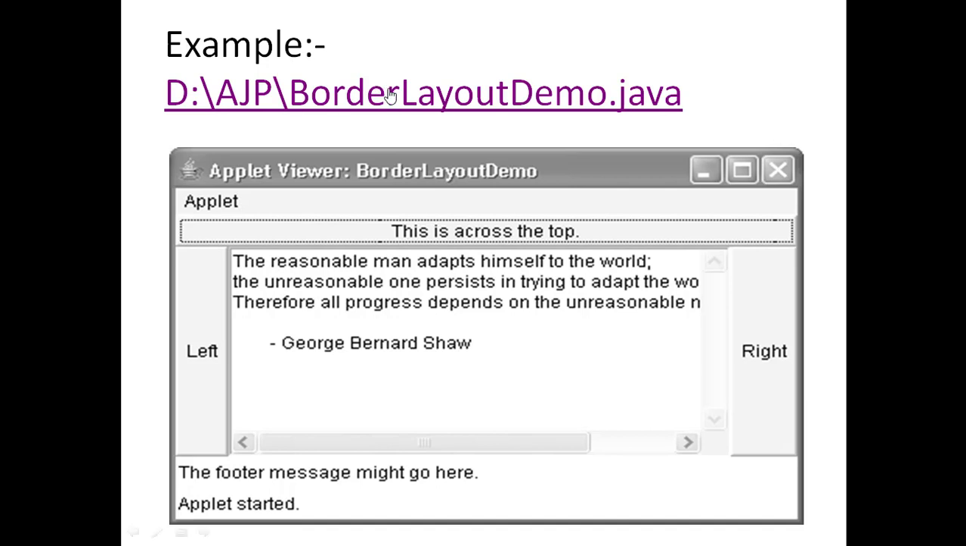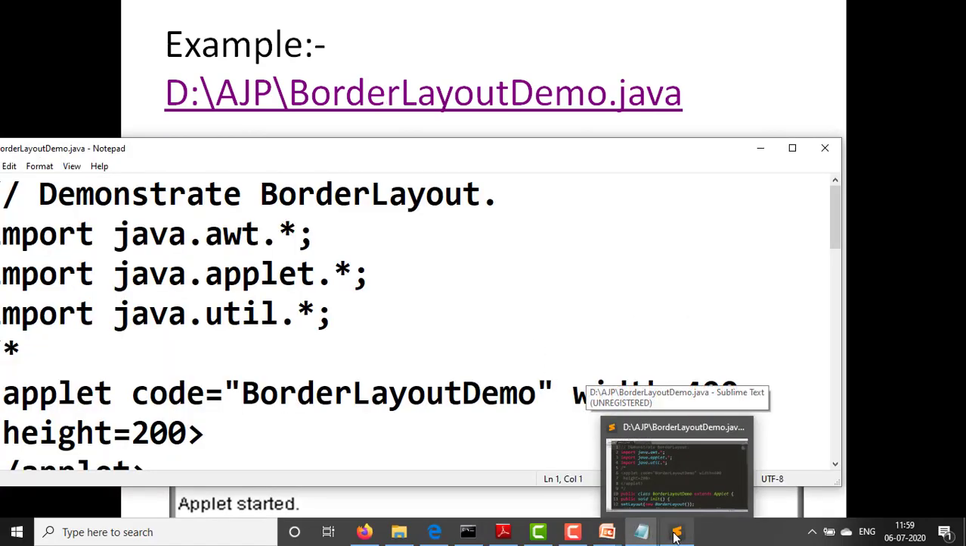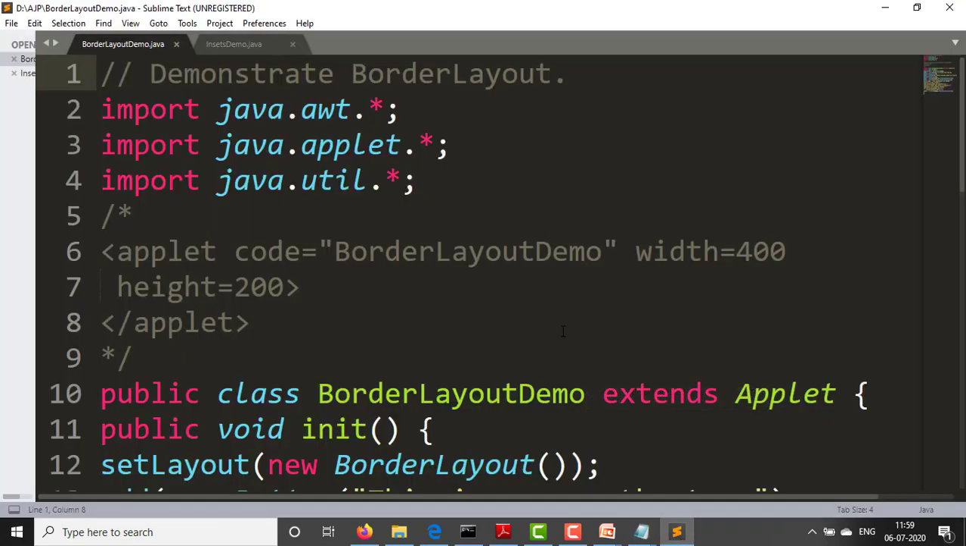Let's go through this example of border layout. For colors, I can use the Sublime Text editor. Here is the demonstration of the border layout example. First, import the packages: import java.awt.*; next, import java.applet.*; next, import the utility package, java.util.*. These packages we need to import. Next, start the multi-line comment.